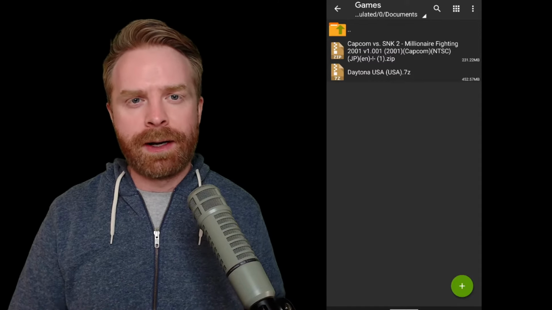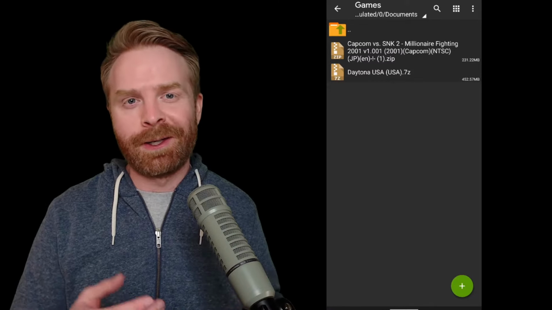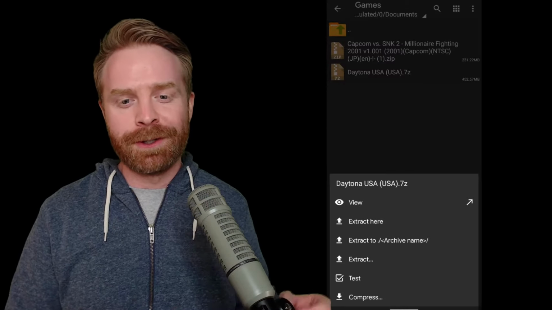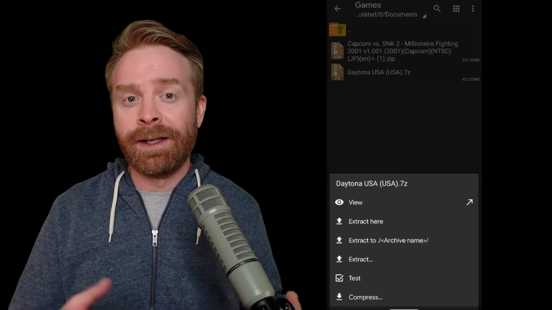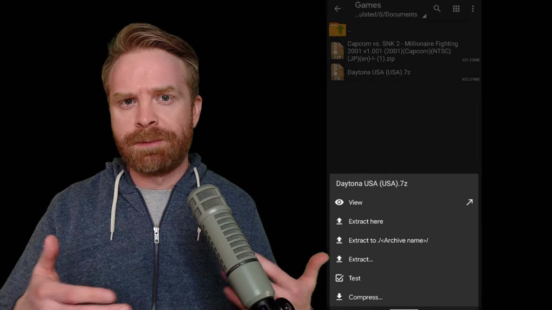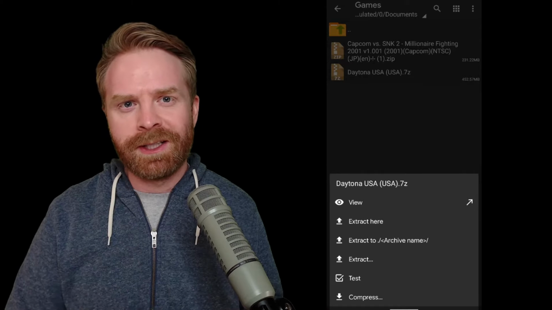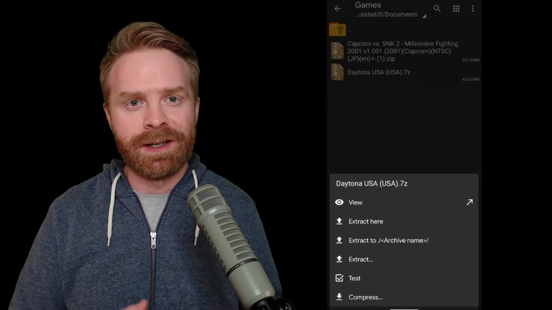To extract a zip file, all you have to do is click on the zip file and it'll bring up some options. My options here are as follows. If I select view, it'll open up the archive but not extract anything. This is helpful if the archive has maybe a bunch of different files and you only really need one or two. You can extract those instead of the entire archive.